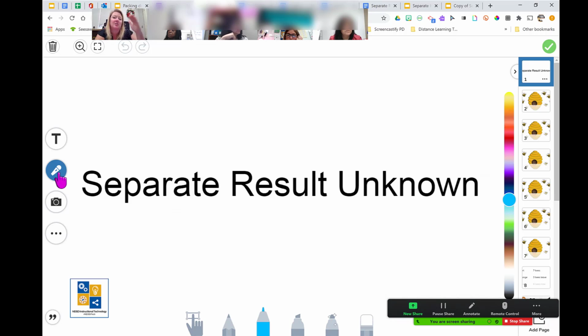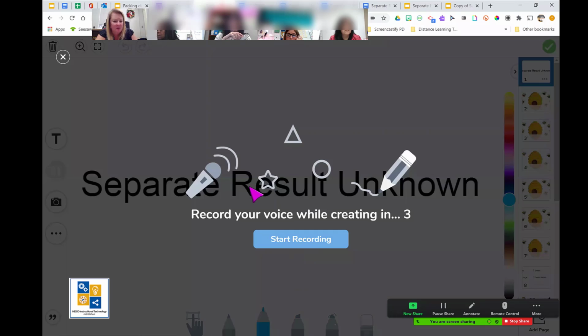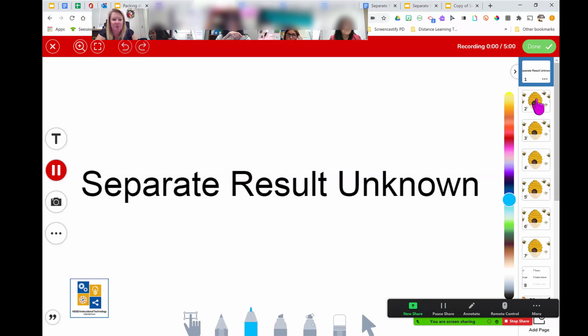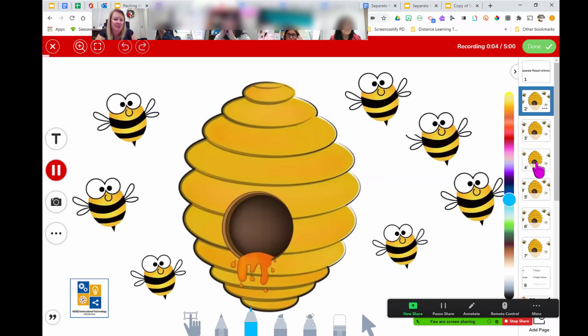If I'm working in the student template, I wouldn't want to record the way I'm about to show you, because it makes what's on these slides so they can't interact with it. This is a way that I would record if I'm just delivering the instruction. If I tap the little microphone here, I can go ahead and introduce the topic. We're going to learn about separating results, and I can click through the slides.